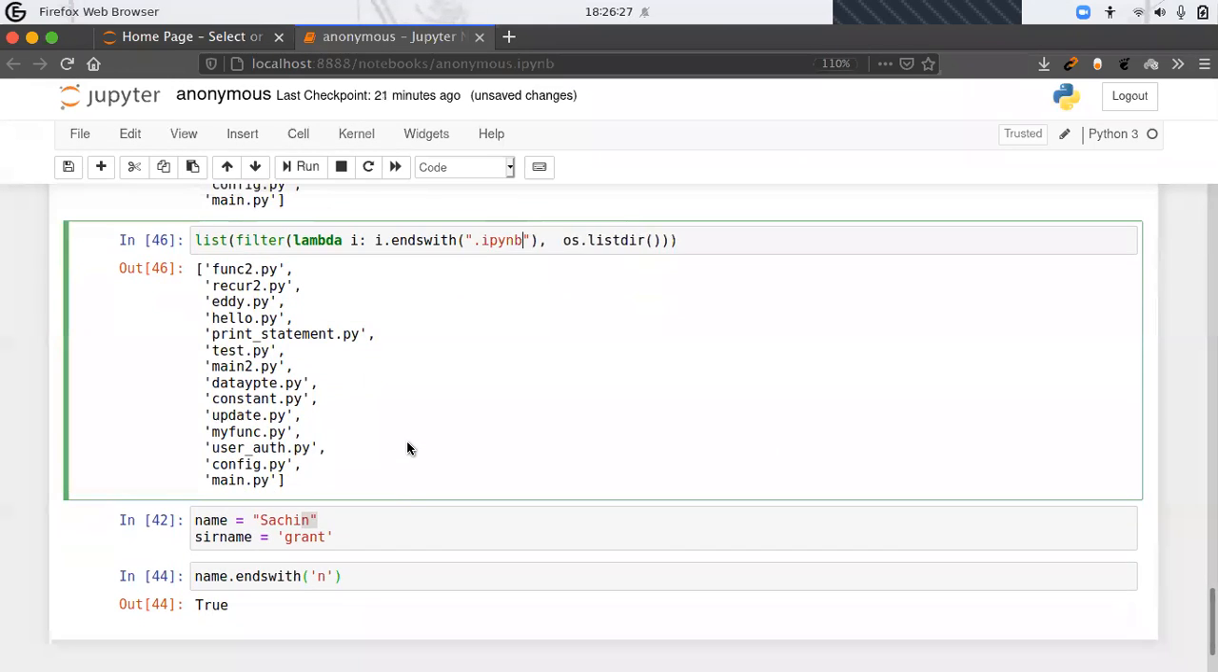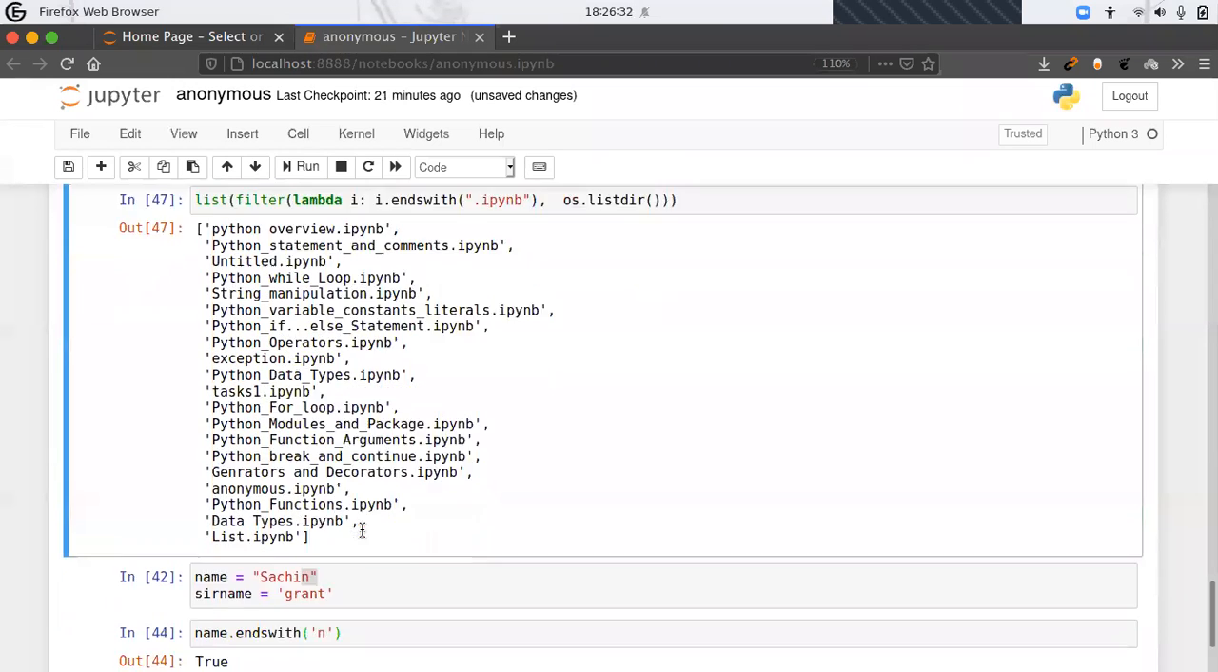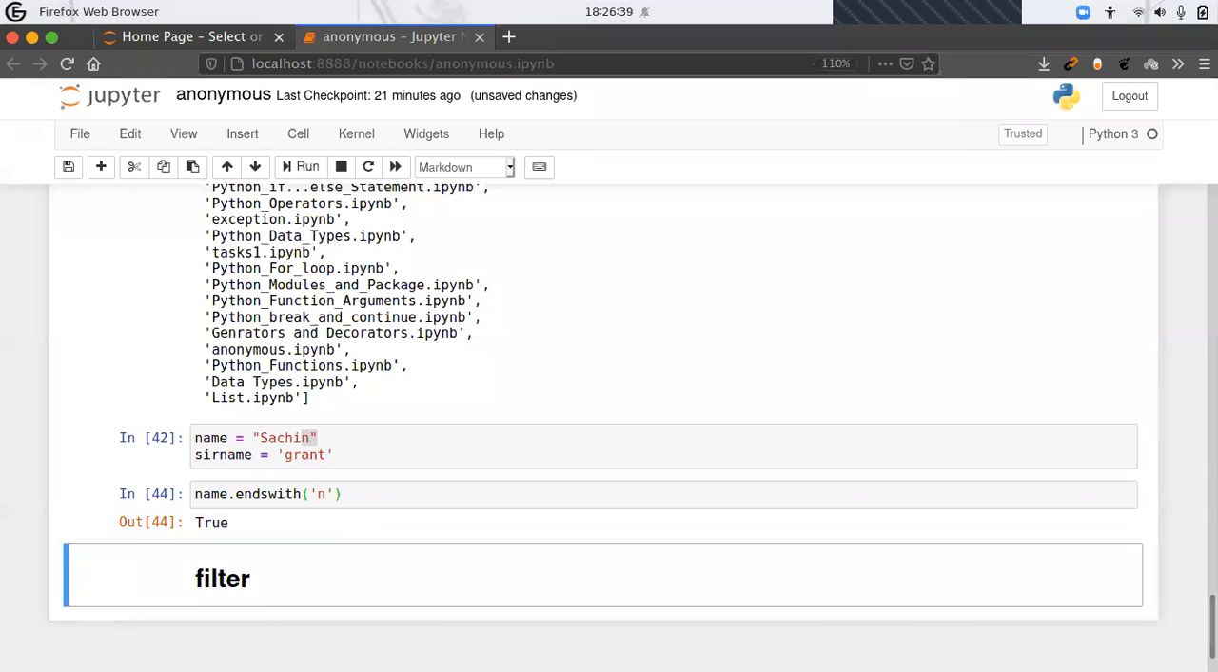IPYNB. Okay, that's cool. You will get all the notebooks here. So that's a beauty. Okay, so let's move ahead. Now we have understood the concept of the filter, guys, and if you still have any doubt, you can drop a message into the chat box.